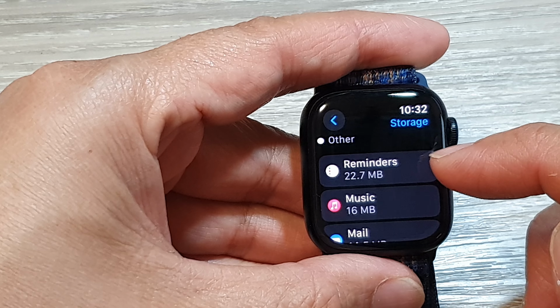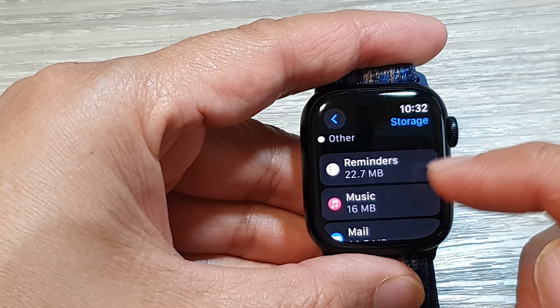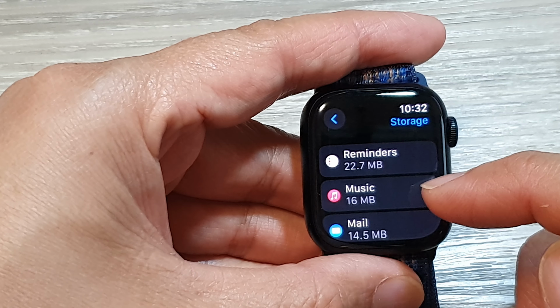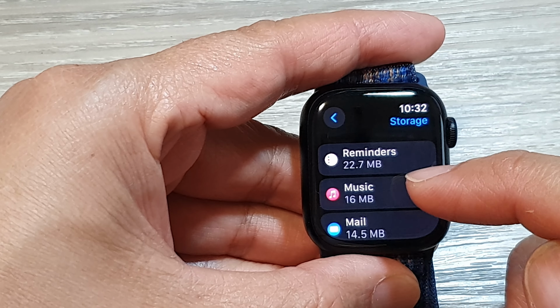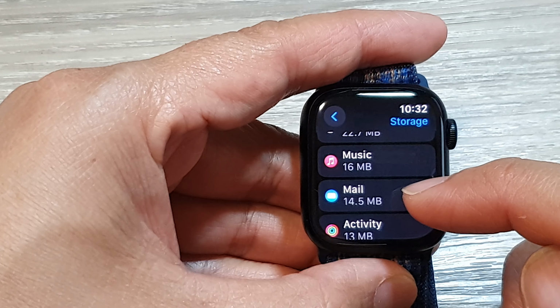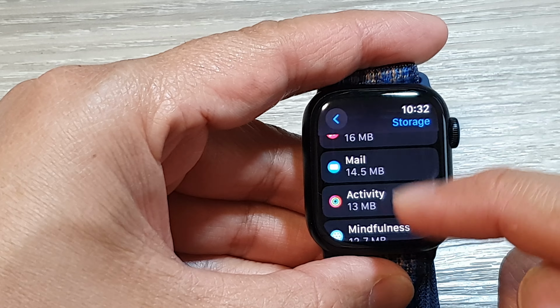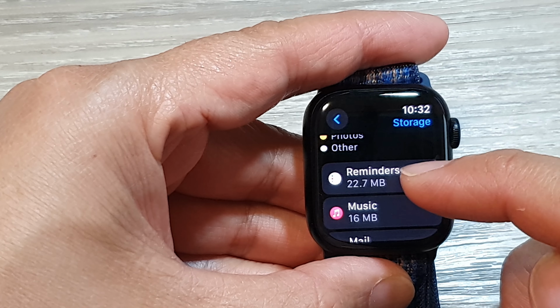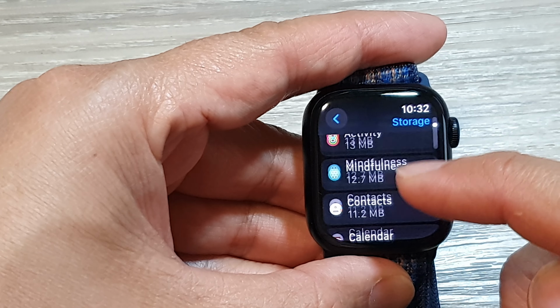Now in here, the first item uses up the most storage space, and then we go to the next item which uses less storage space than the previous one. And as we progress down the list, you can see here the apps will use less and less storage space. So it will sort by the most usage space down to the least.